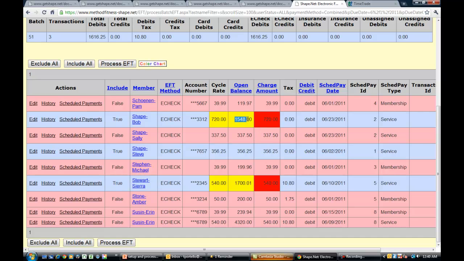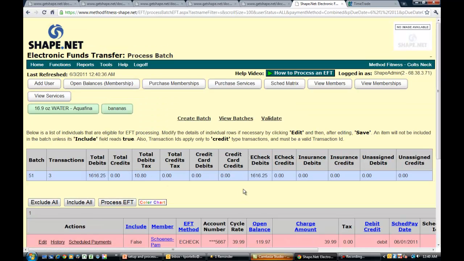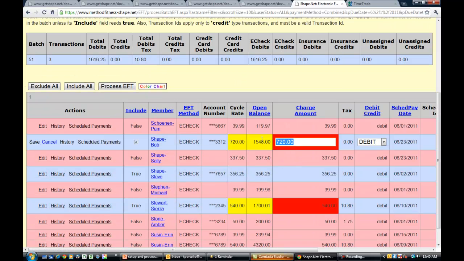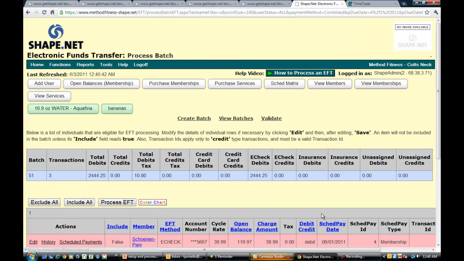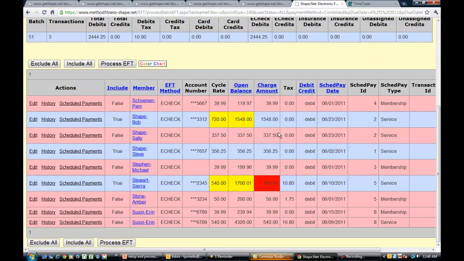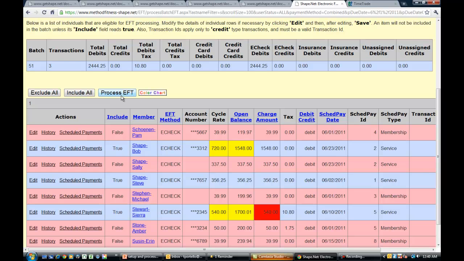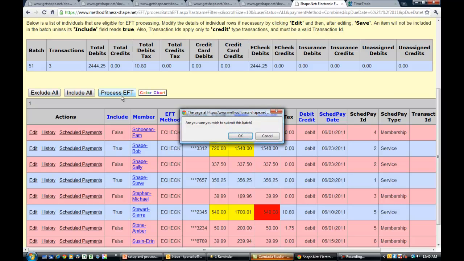So if you want to collect that $1,548, click Edit, change this to 1548, and save. And now you're collecting it. Notice the red went away. So with everything resolved over here on the left, our Process EFT button is available. We click, it asks if we're sure, choose OK.